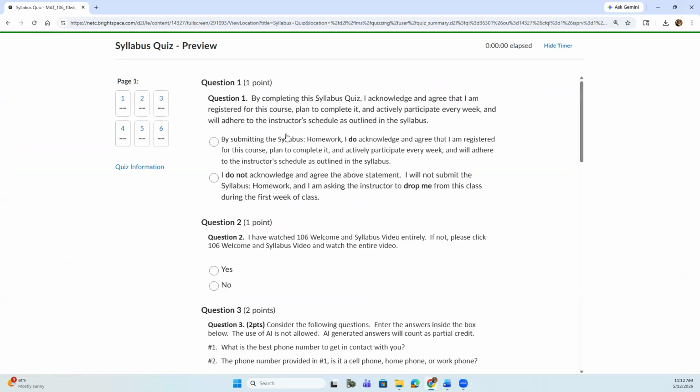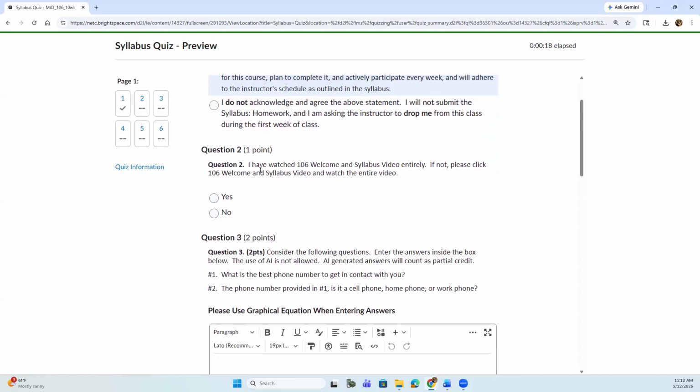All right, first question on the syllabus quiz. By completing the syllabus quiz, you have acknowledged and agreed that I'm registered for this class, plan to complete and actively participate every week, and will adhere to the instructor's schedule. So if you do want to continue this course, select the first one. All right. Number two, I have watched the welcome and syllabus video entirely. If not, please click here. When you do the syllabus quiz, this is going to be a hyperlink where you can click on it and watch this lecture video entirely. So if you have not watched this video entirely, make sure you watch the video, and then here you click yes.